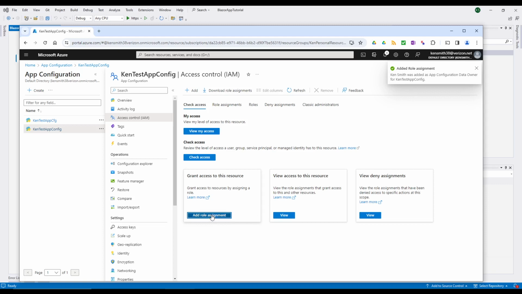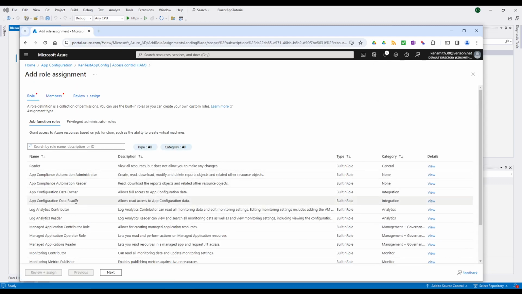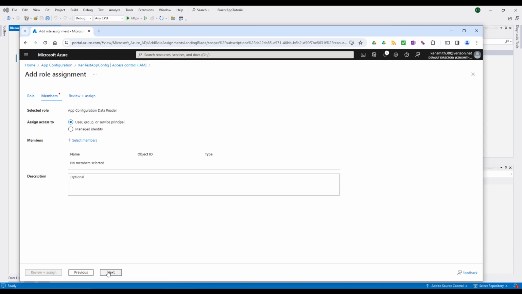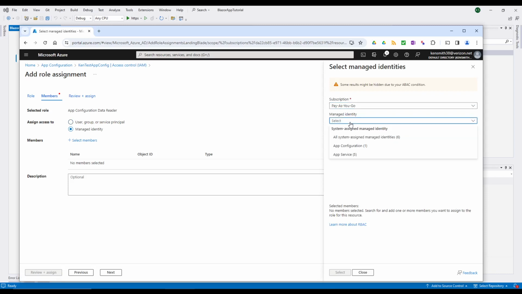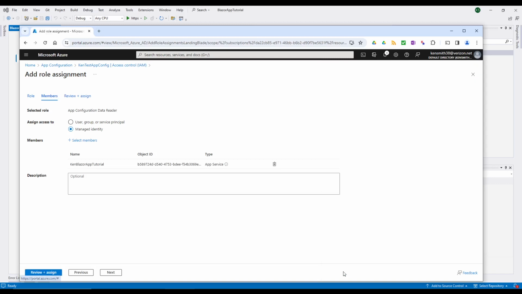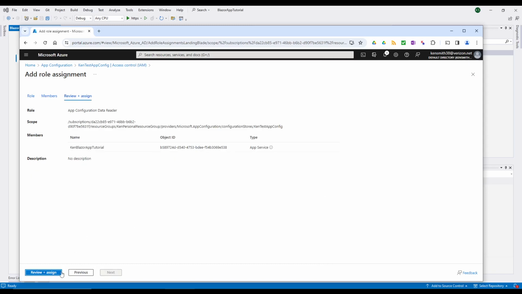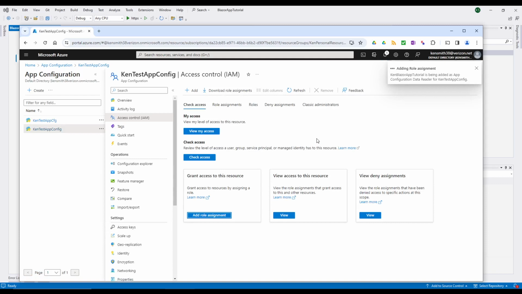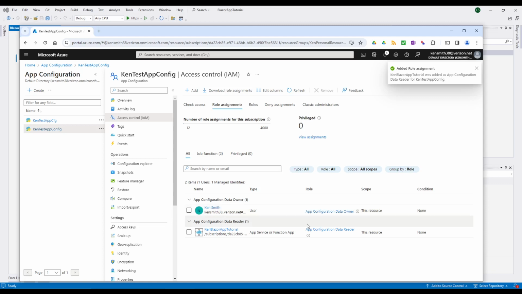We also want to add data reader to the app, which is a managed identity. And so let's look at all of these. And the one we just added is this one right here. And so let's select it and review and assign it. And that looks good. So it got added. So let's see who has access. So now I am data owner, and this app is data reader.